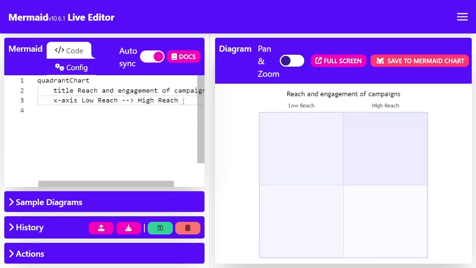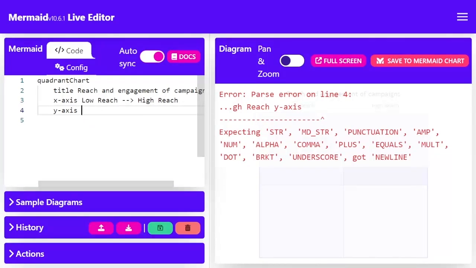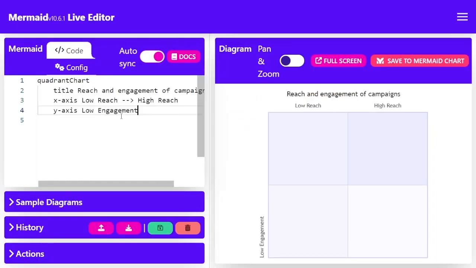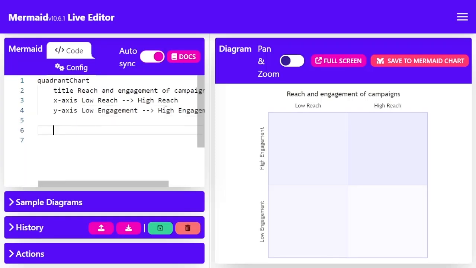We can also define the y-axis, so say y-axis, and do the same thing on the left side. The text that will indicate what will be on the left side, you can see here low engagement, and then the text that will be on the right side, which I will call high engagement, as it is shown here.